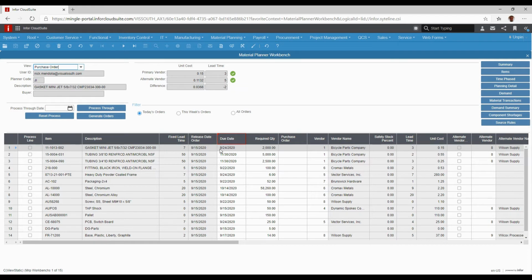So it's looking at what the lead time is from that vendor, what the due date is that we said we needed it, or that APS scheduled the resource that needs it, and it backs it up and gives us a release date. So in a perfect world, we're looking at everything on a daily basis of what we should release today and just work on that list.